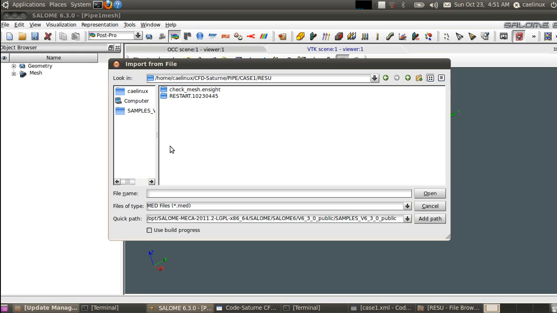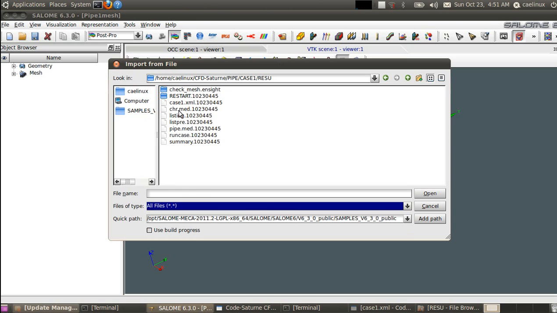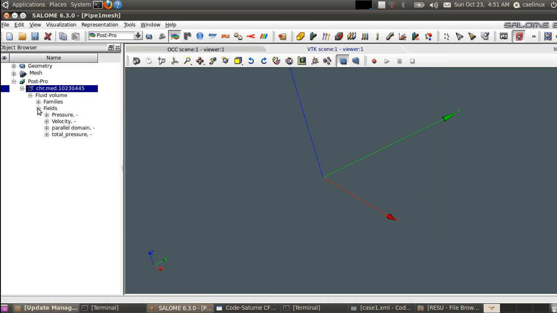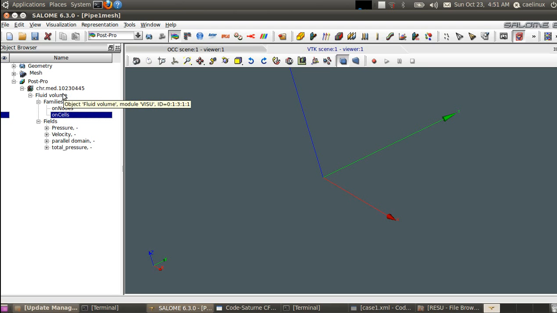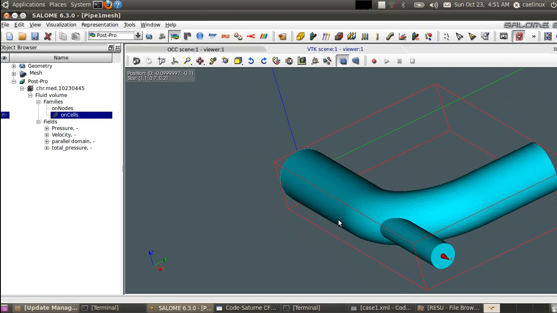You don't see the result yet because it is named a bit differently. It's not named .med. It is actually this file that contains the fields. It's CHR, meaning the field of results, MED with the time code. So we open this, and in this file actually you will get the mesh plus the different fields of solution. So first, if we expand it, you see fluid volume. That's for the output on the cells, the volumetric cells. And then families, you can see actually the mesh here. If you right click on cells and say create presentation, you can see the input mesh actually.